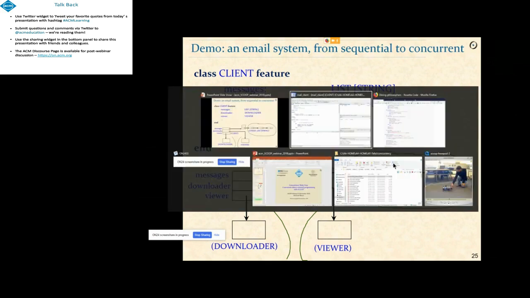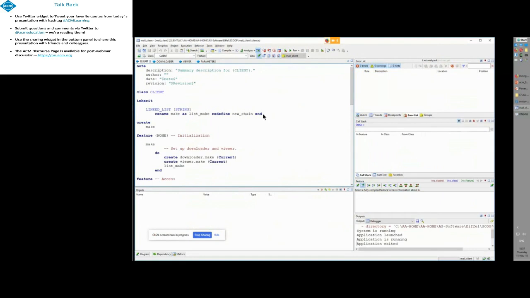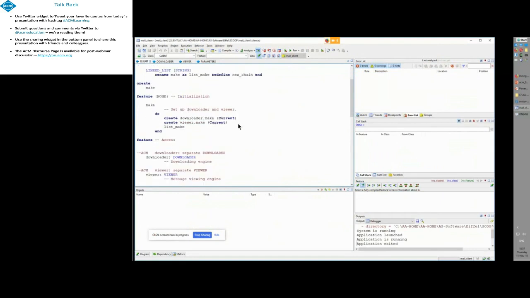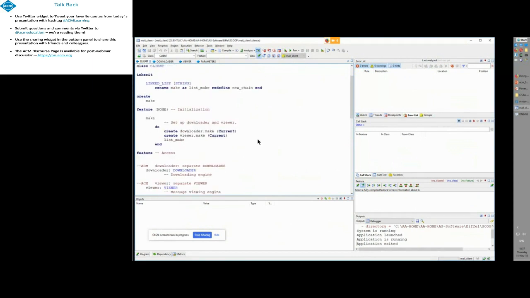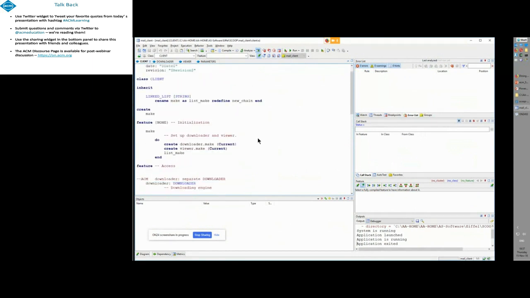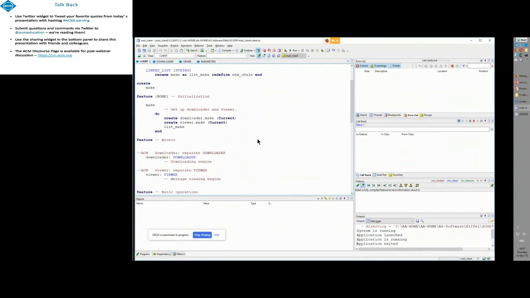So first, here is a completely sequential version. So I can give you a little glimpse of the program. I've written it before, of course, to save time. So there's nothing concurrent at this point. Actually, there is the concurrent stuff, but it's been commented out with these ACM comments.